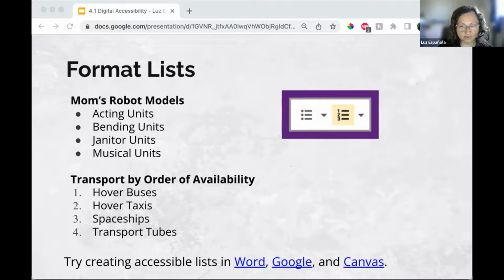And so in the example on our slide, we have two lists. In the first list, I can identify robot models that have no sequential order, versus the second list, which is the transport by order of availability. So the second list tells me that hover buses are the first available option for transportation, while transport tubes are the least available. So using a screen reader, understanding this list helps me decide, maybe I need to run to go catch that hover bus because it's the first one that's available, right?